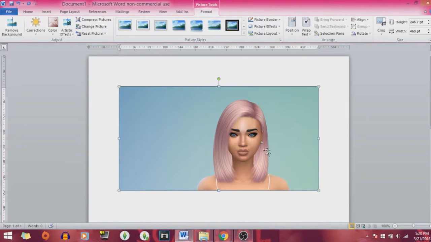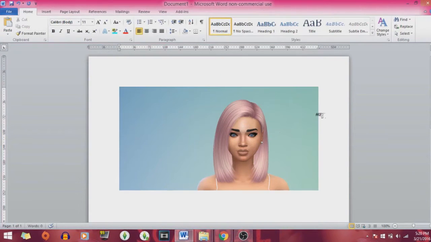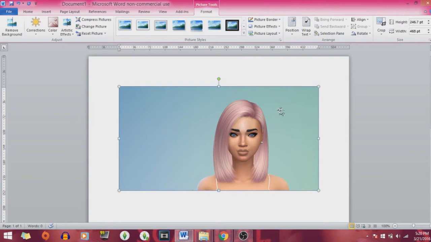So what I do, I've worked on Word and everything for years. You can use Publisher for this. You can use Photoshop. You can use GIMP. You can even use PicMonkey.